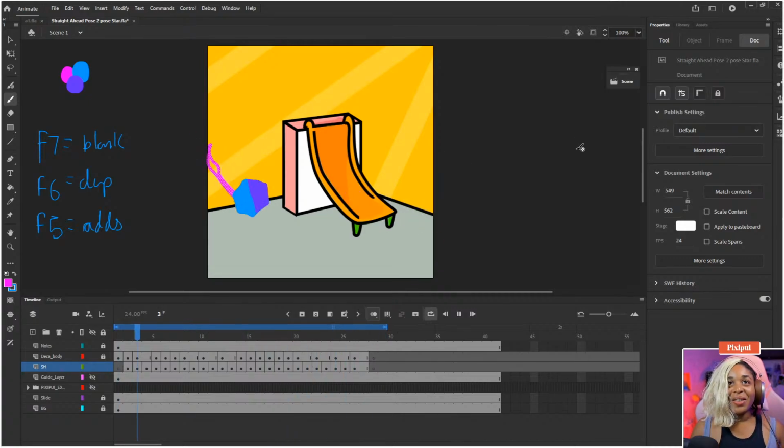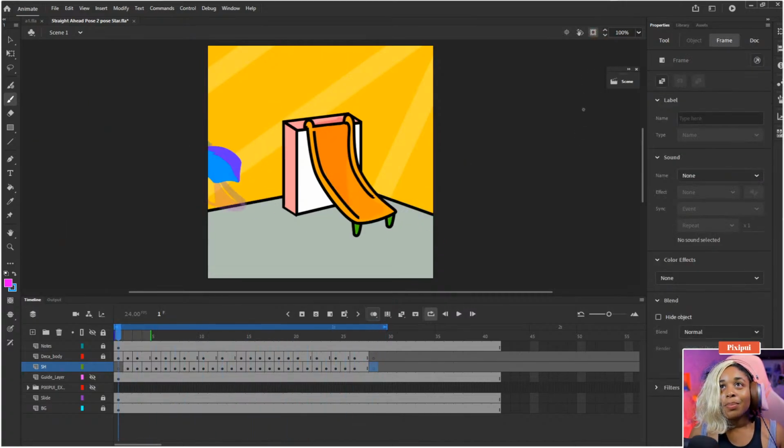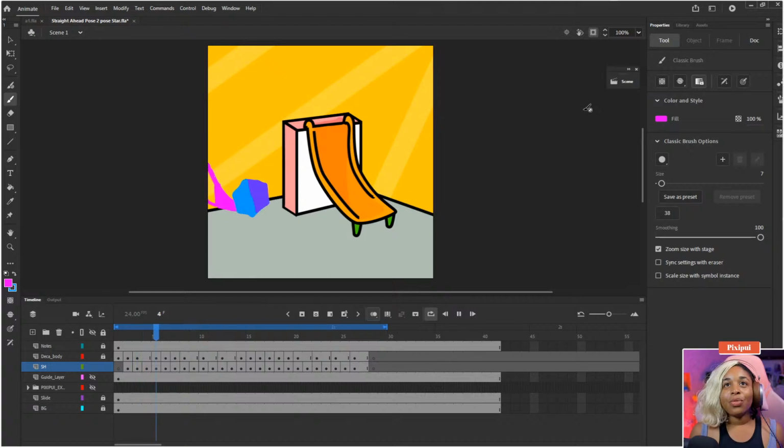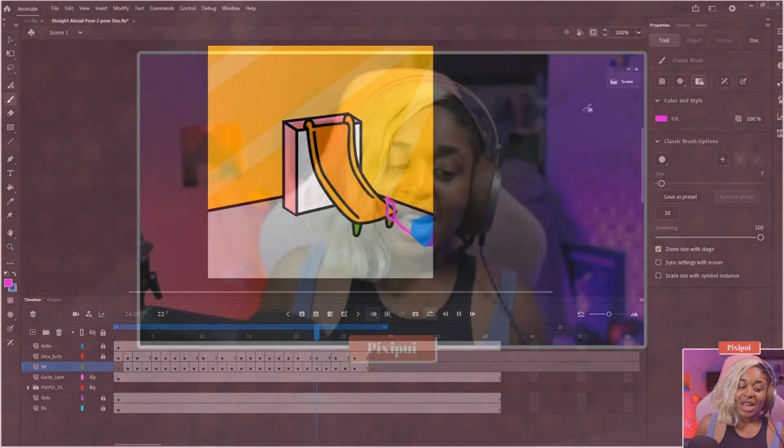Not too bad. Let's block off the other sides. So this is us using straight ahead and pose to pose in one go. Obviously you can do this on more complicated projects, but trying it on something simple like this would probably be a really, really good idea.